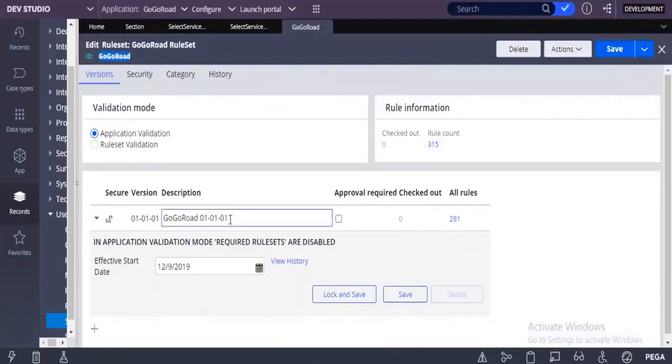This rule set is a version 0.1.0.1.0.1. First 0.1 is major. Second 0.1 is minor. Third 0.1 is patch.